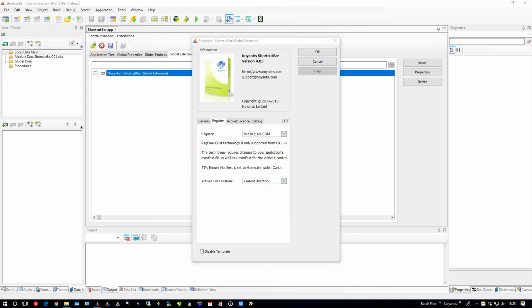I guess it just applies across the board to all the apps, but it says that there has to be something to pick up the manifest for the OCX. That's right. We're just going to cover that very thing next, so I can demonstrate exactly the difference between a non-RegFree COM and the RegFree COM.